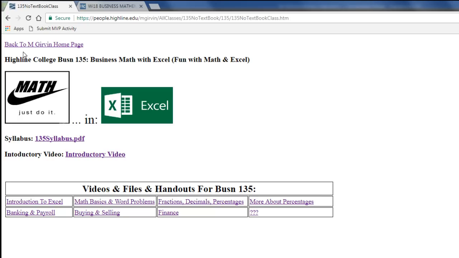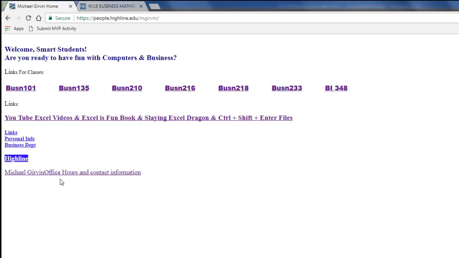I actually want to go and look. I'm going to click the Back to mGirvin homepage link, and I want to take a look at my base site, people.highline.edu/mgirvin. These are the links for all the classes I teach. This is our link. Now, for all of my classes at Highline, I film videos of the class lectures, class projects, and post them at this website. Whether or not you're in an in-classroom class or an online class, the lectures and class projects are always filmed and available at this website.